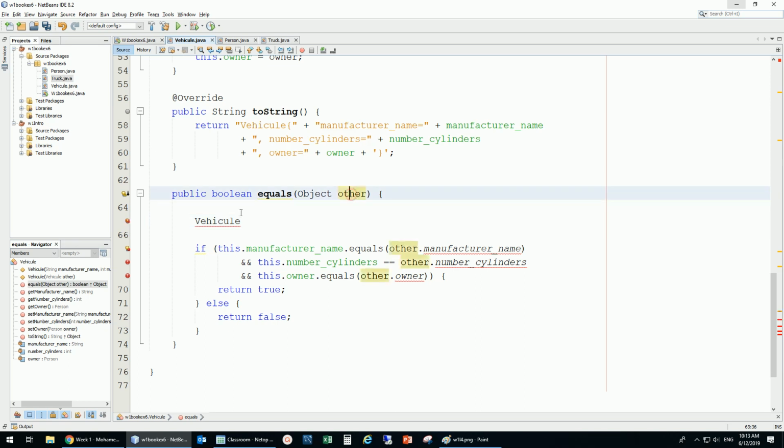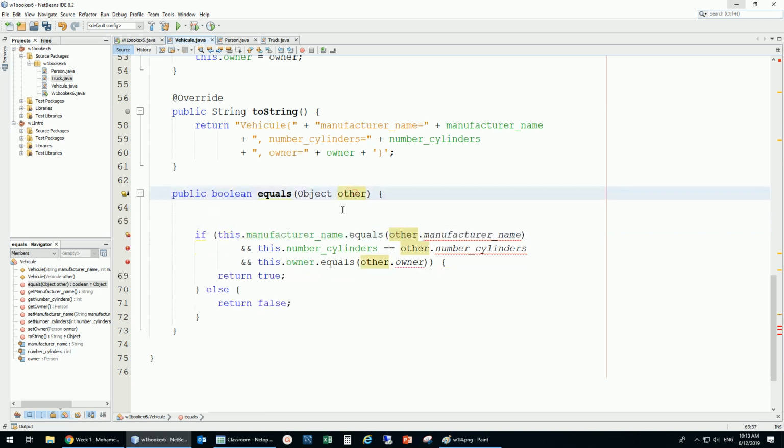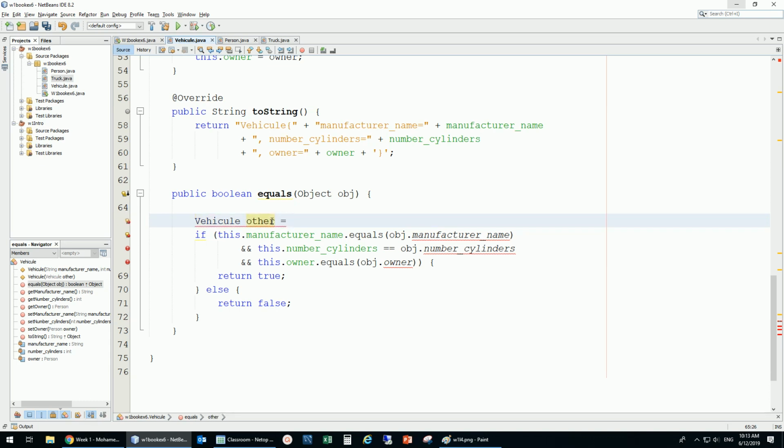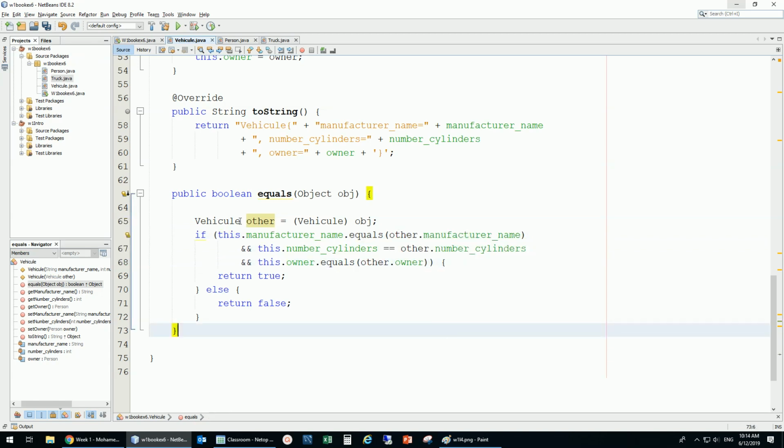So either you rename this one, and what is better to do is to rename this one to obj. So I can use this other, which will make it easier to understand. Vehicle other equals, what should I put here? Vehicle, between parentheses, obj. This is going to convert this to an obj, and then this other, I will use it instead of the object, and this other is okay because it's a vehicle.